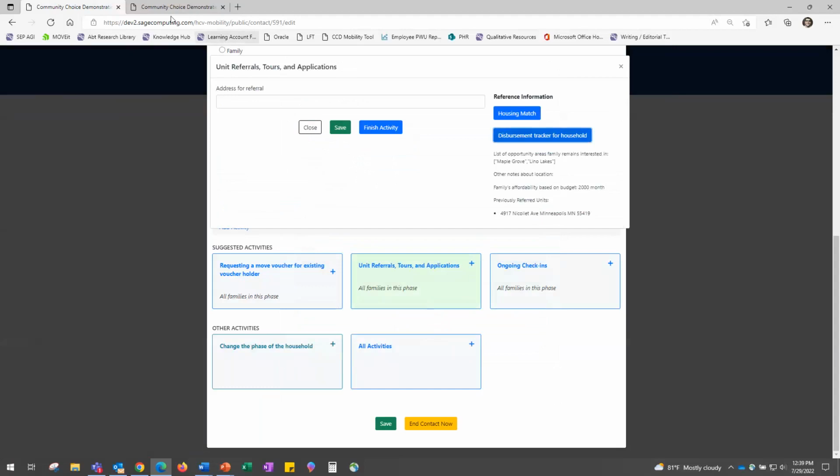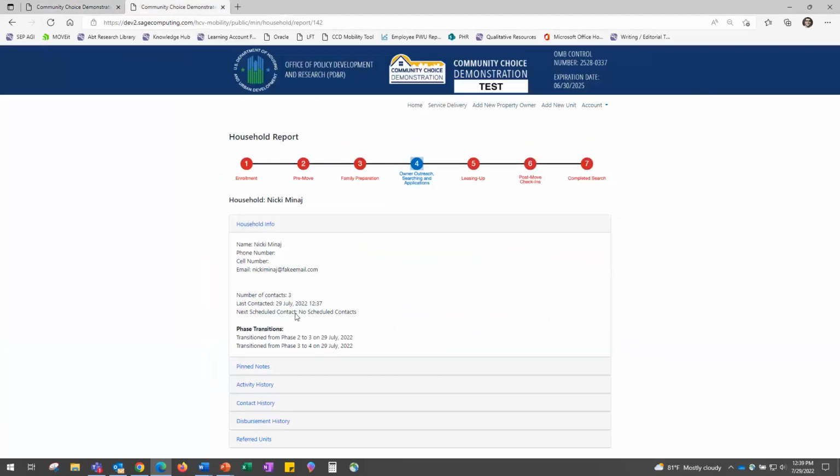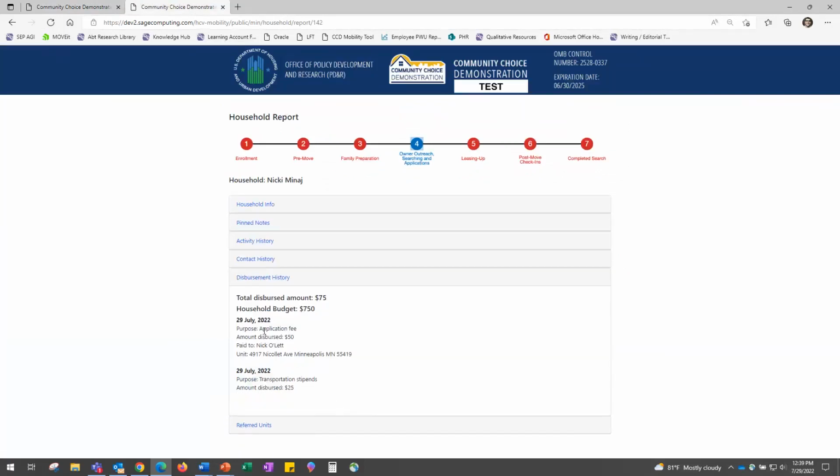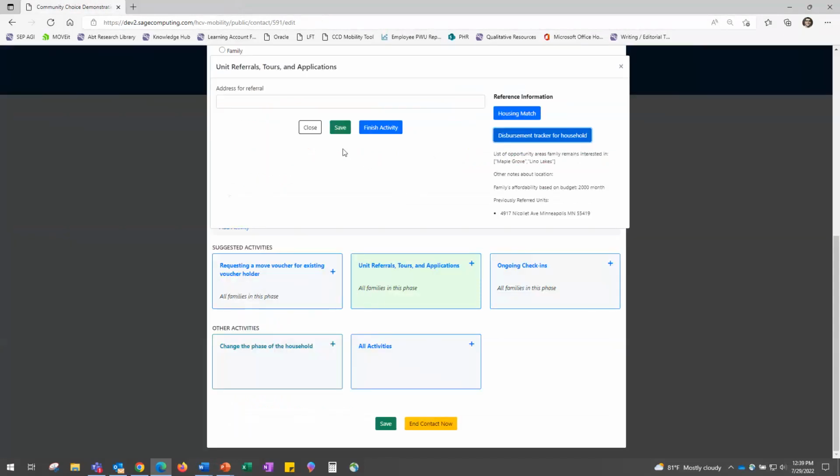You're also able to create disbursements in the household report. So under this disbursement history category, you'll see the application fee that I did and the transportation stipends. And once we're outside of the contact, we can create new disbursements just from right here, which I'll show. Okay.